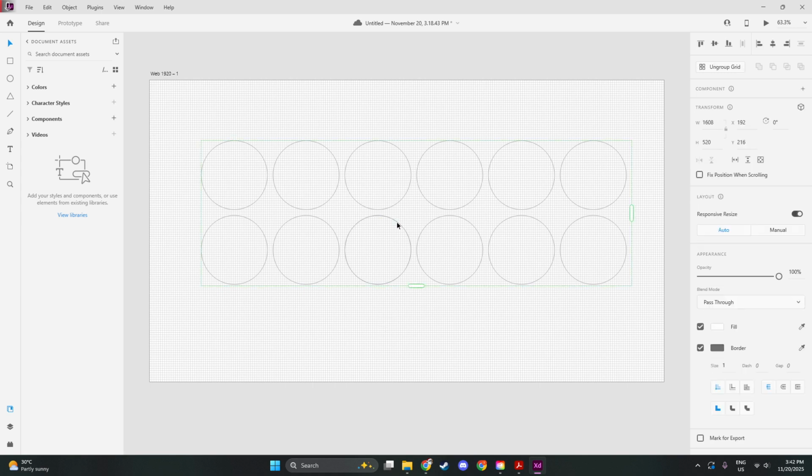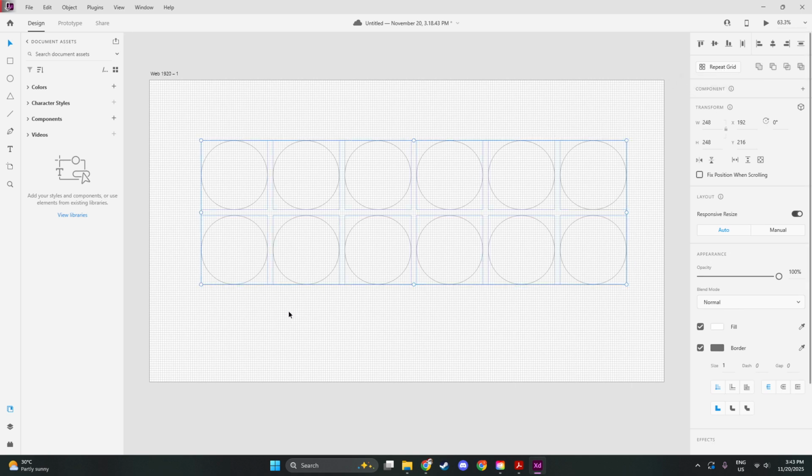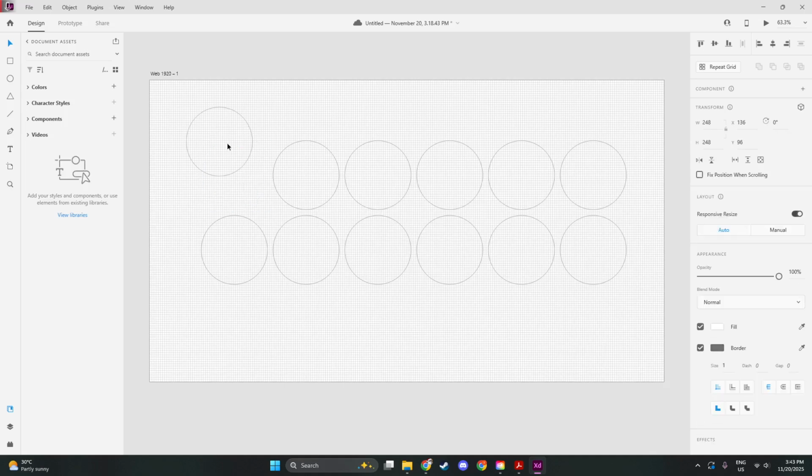Next, look to the Property Inspector on the right side of the interface and click the Ungroup Grid button. This is the official way to convert a repeat grid back into normal grouped elements. As Adobe's documentation puts it, Ungroup Grid switches you from the special repeat grid behavior to standard grouped objects. The moment you do this, the repeating handles disappear, and each repeated item becomes its own group that you can move, style, and edit independently. If you clicked Ungroup by accident, simply undo immediately to restore the grid's live behavior.